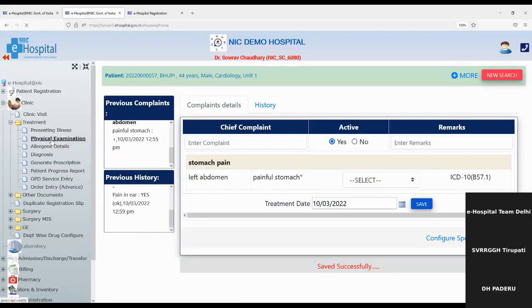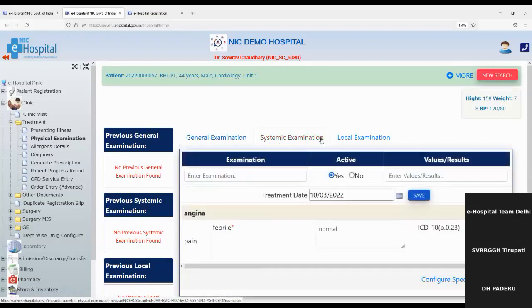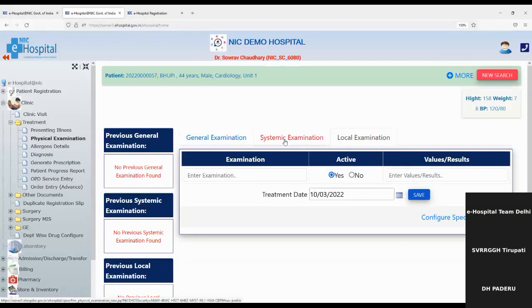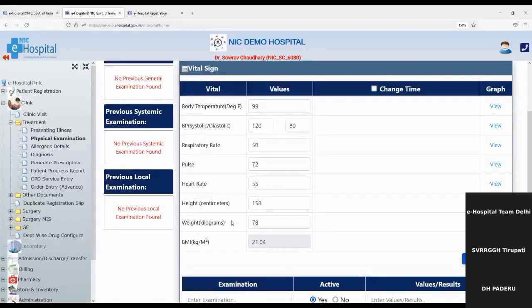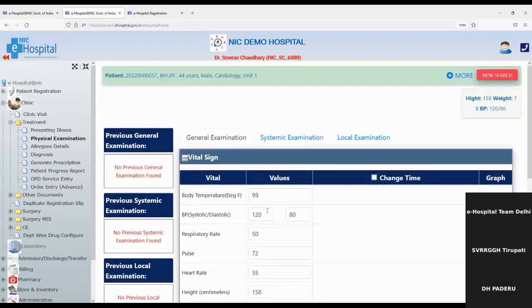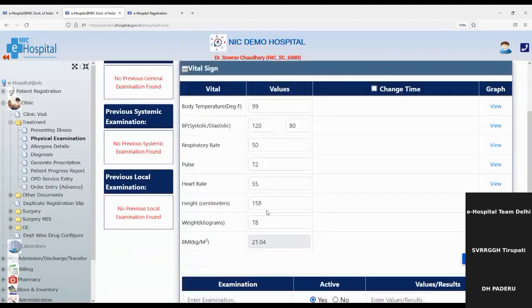The next link is physical examination. Under the physical examination, there are three tabs: general examination, systematic examination, and local examination. There are three types of examination we can do according to the patient conditions. Under the general examination tab, we have vitals. More vitals we can capture. So already we have done the vitals for this particular patient, like body temperature, BP, respiratory rate, pulse rate, heart rate, height, weight. According to the height, weight, application will calculate the BMI.